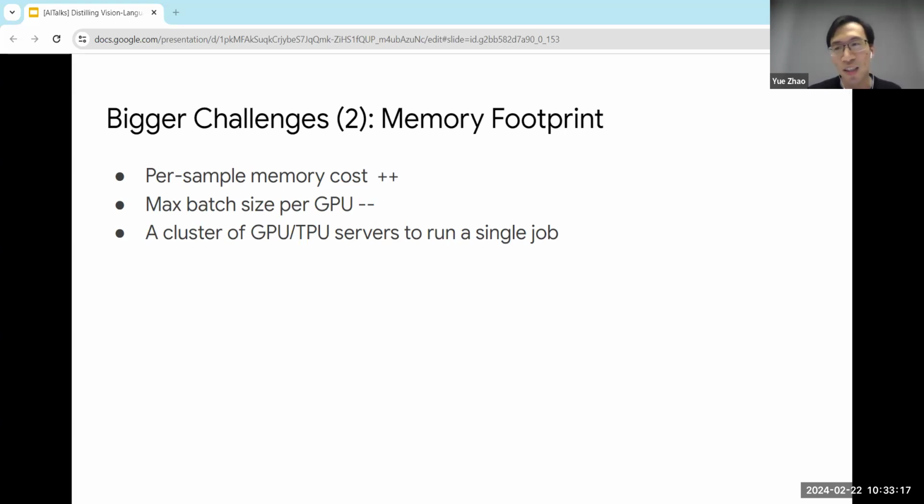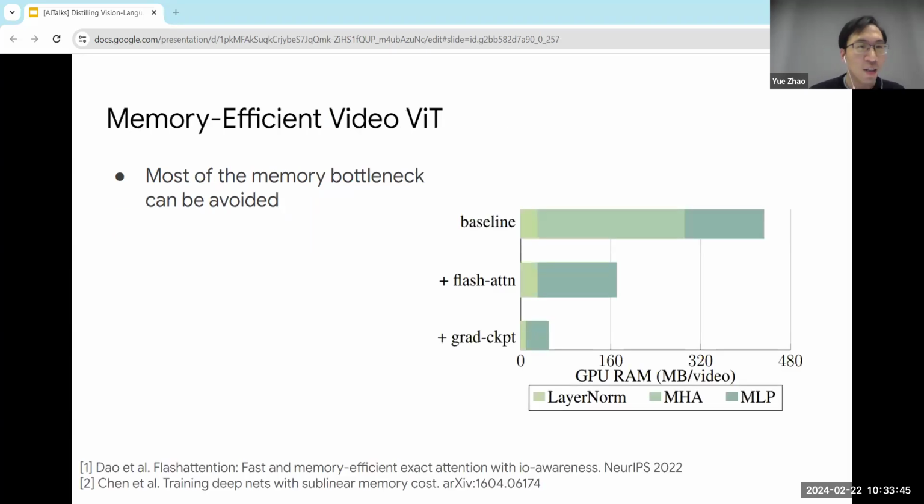So that means that for most of the cases, we also want to use a cluster of GPU or TPU servers to run a single job, which is very hard to find such resources in academia. So are we gonna give it up or just let the industry train video language models? We want to find some ways to mitigate such a gap because we don't have such kind of resources.